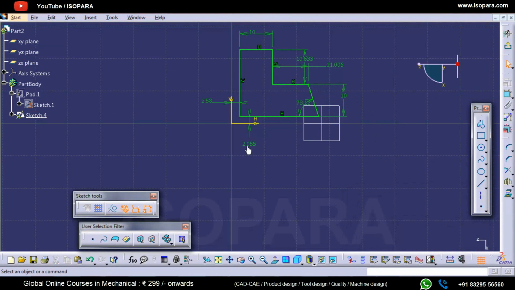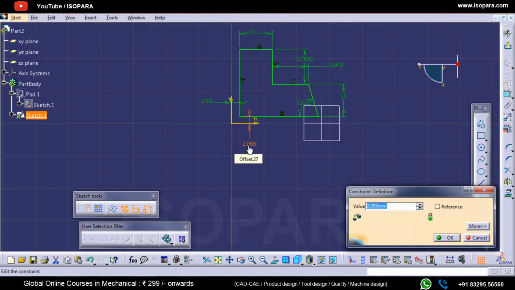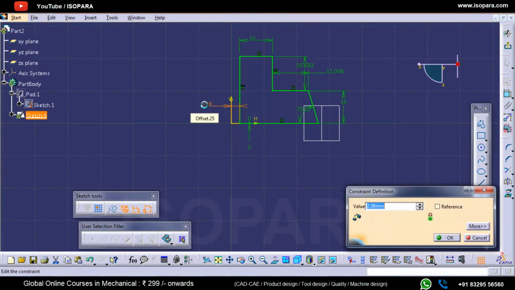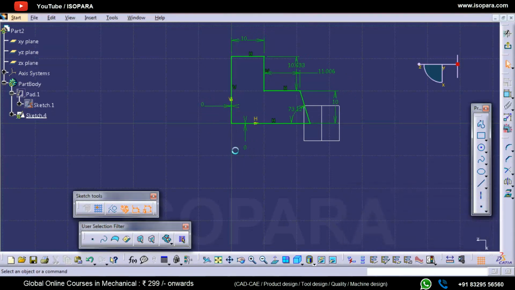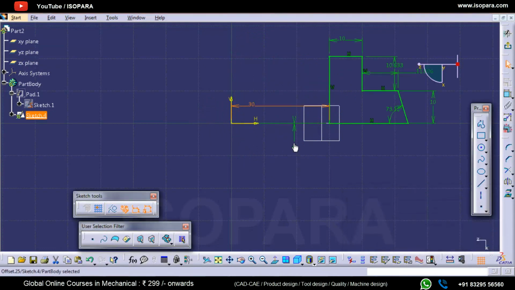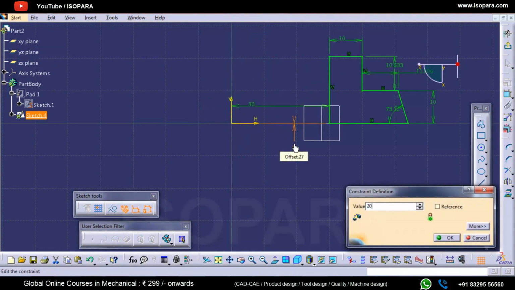So something like that. Now I can make this dimension 0. This is the part sketch at my origin. I want to shift that sketch to some other location. Let's suppose 30. Let's suppose 20.